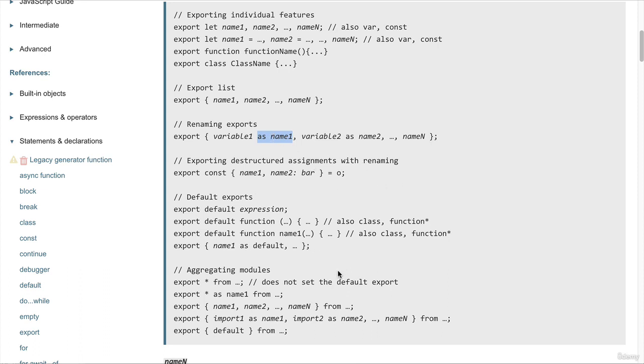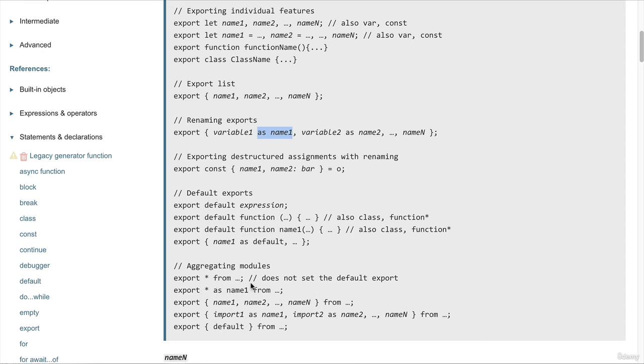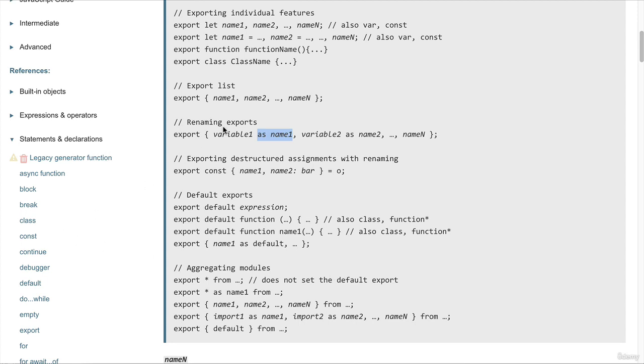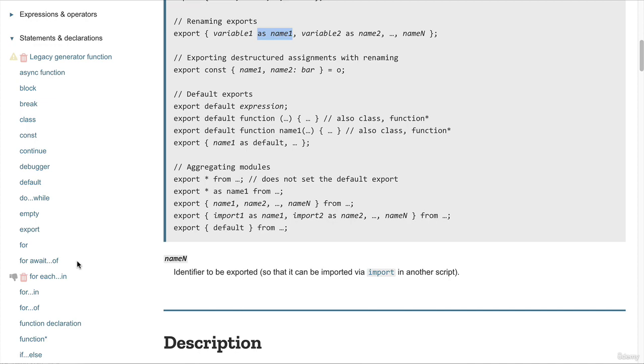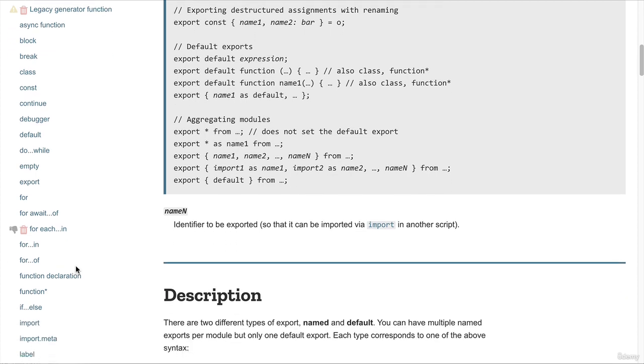Destructured assignments can be exported. Default exports, this is how you can do default exports right here. And then if you want to export from other modules, you can do that as well. And it talks about that there. So you can go to this site and learn a bit more about export and the different ways you can do it. Also, you can learn a bit more about import.